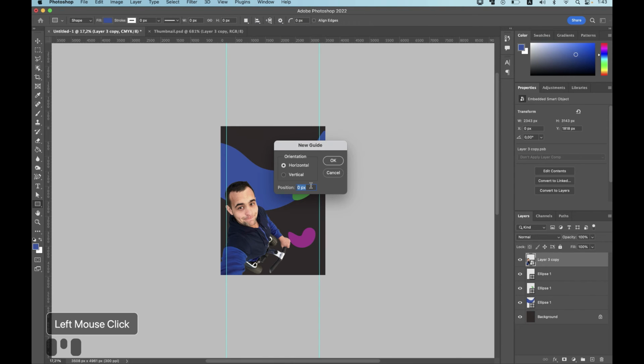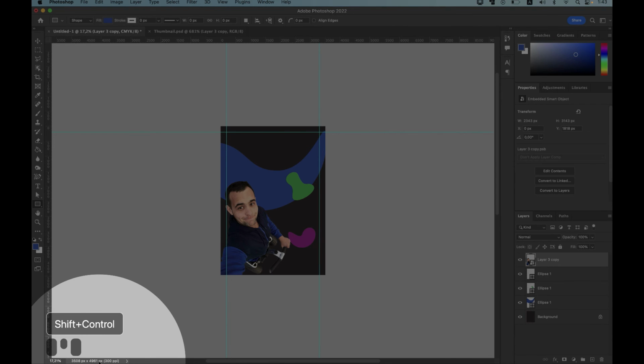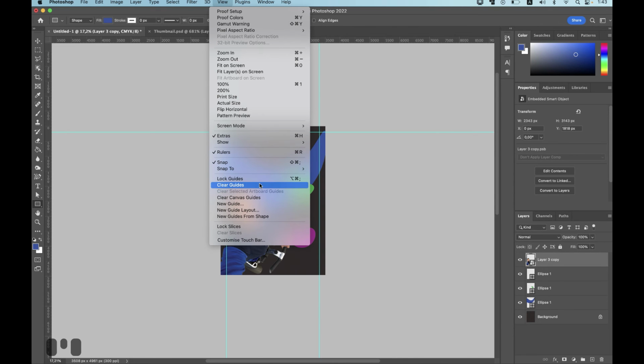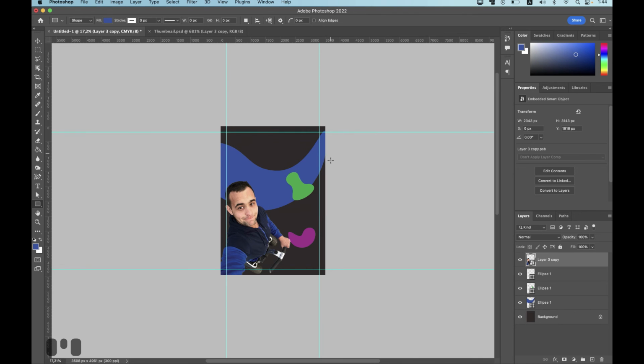New guide. Now we need horizontal and position again 200. Okay, and with this one the same. 4961 at height, view, new guide, and 4961 minus 200. It's 4761 and hit OK. Now we've got guides.